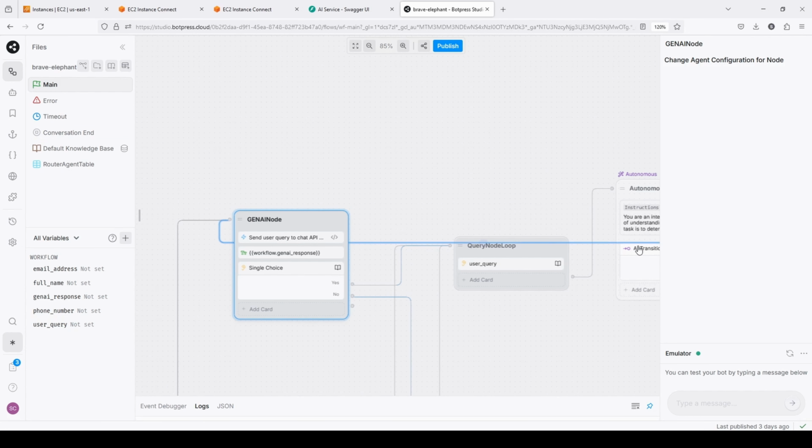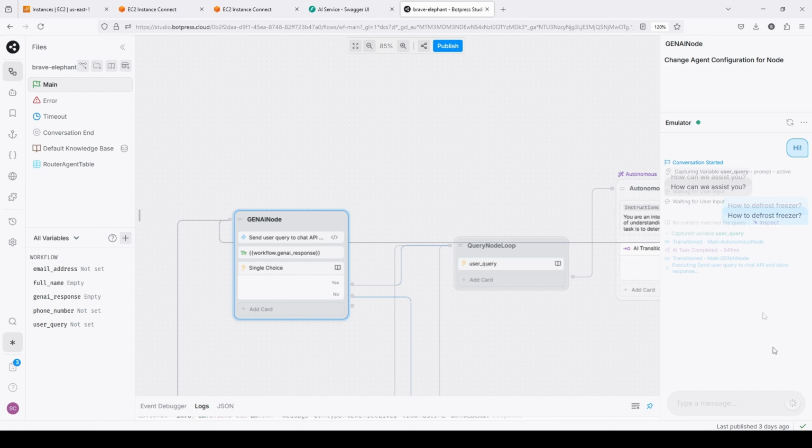And now we will run our bot. I will pass the instruction, how to defrost a freezer, and now I will execute the query.